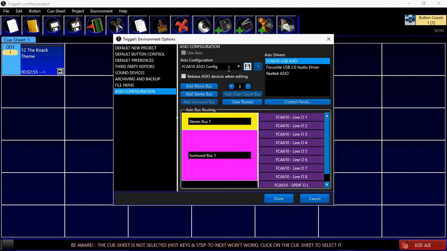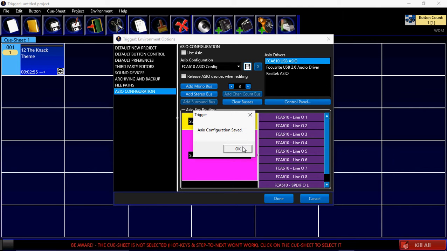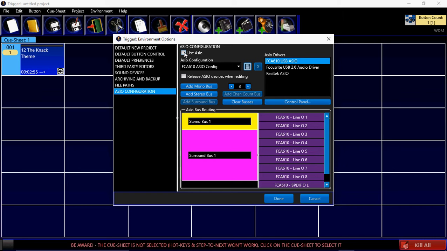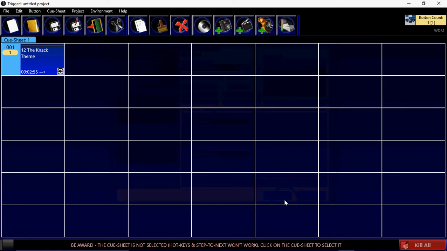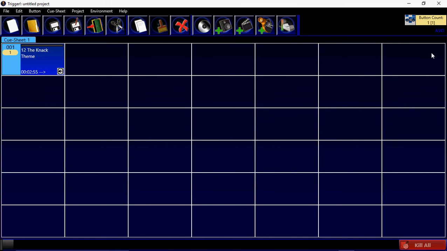Trigger gives this configuration a default name, so I just click on save to save that configuration, and then finally I just need to tick the use ASIO box, and this tells Trigger that I actually want to use this ASIO configuration as opposed to my WDM setup. Once that's done, I click done, and you'll see in the top right hand corner where it indicated WDM, it now says ASIO, and that confirms that I am using ASIO drivers on my system.